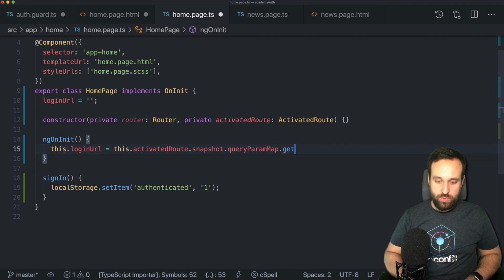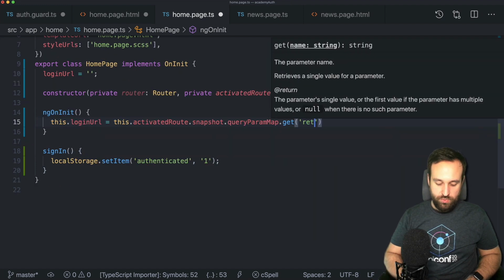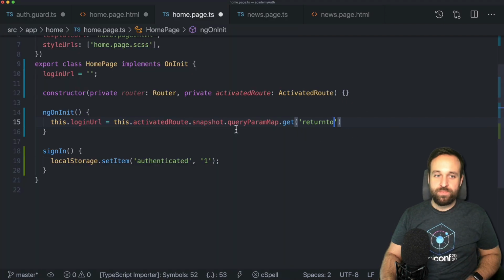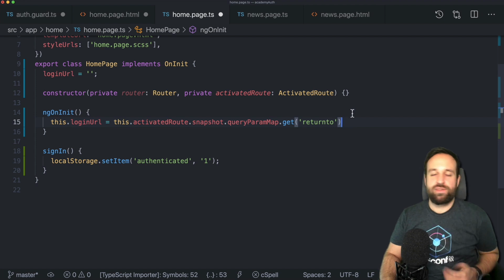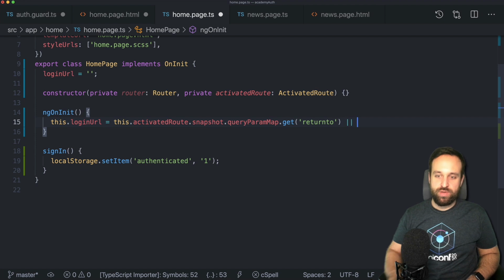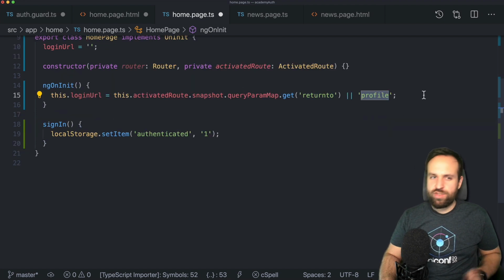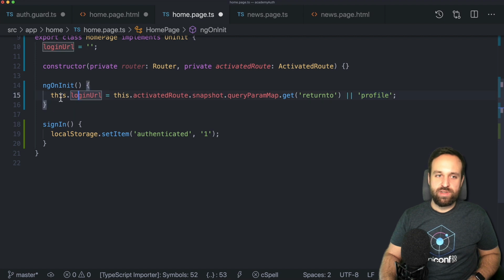And from that, we want to get the return to now. Right? Yeah, it was return to. In case return to isn't set, meaning a user just arrived regularly on your login page, you should also define the fallback. In our case, fallback will be sending the user to the profile. This should be the default page you usually show the user after a login.